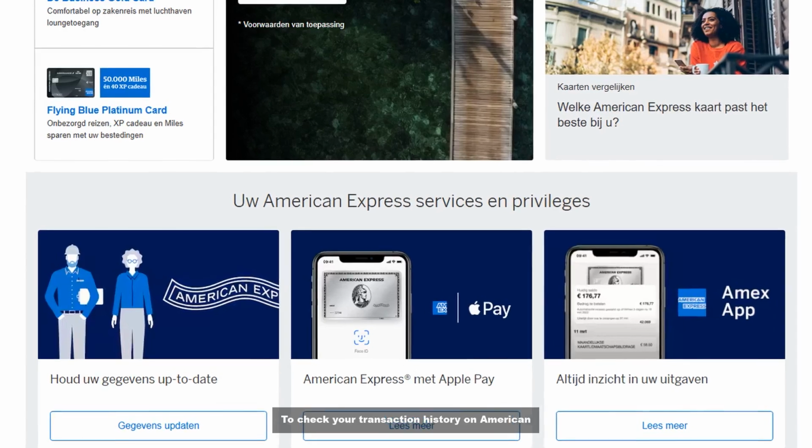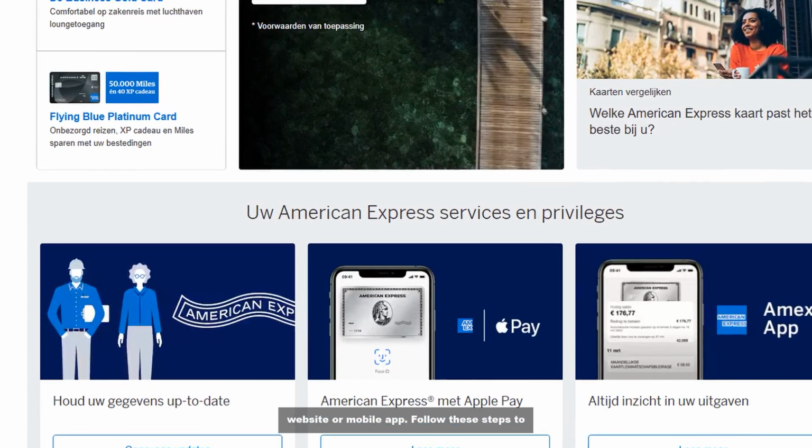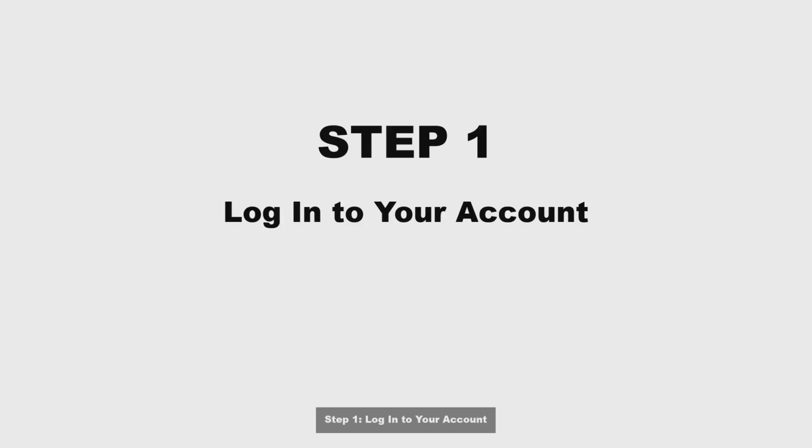To check your transaction history on American Express, you can easily do so through their website or mobile app. Follow these steps to access your transaction details. Step 1. Log into your account.